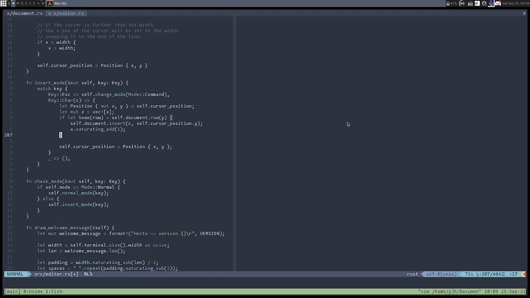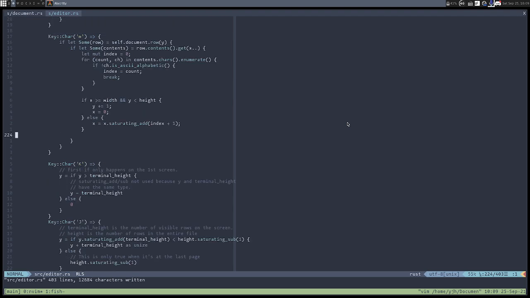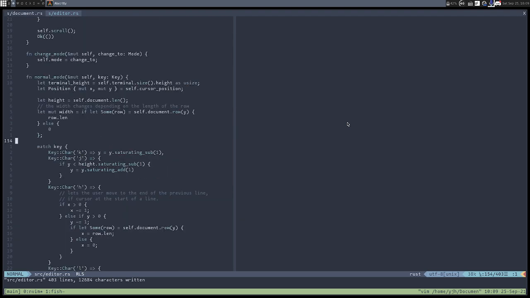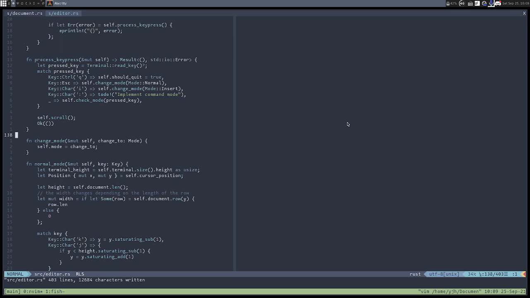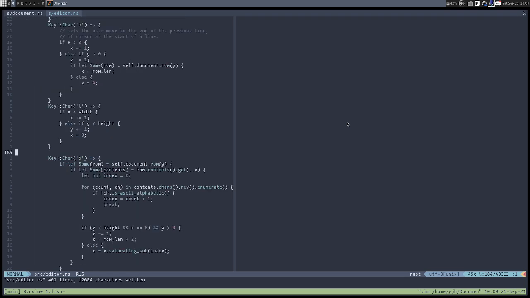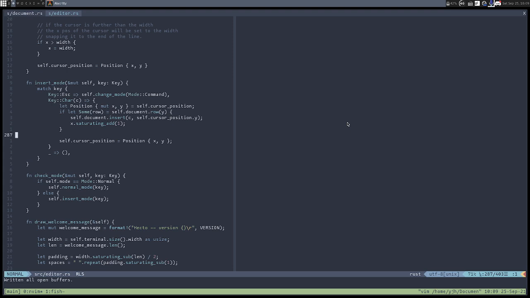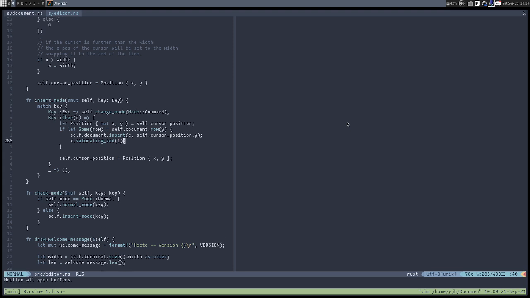Okay. So it should be fine, I think. So it knows that it is in insert mode. Right, so it knows it's in insert mode. It can insert text, so that means saturating X is definitely working.